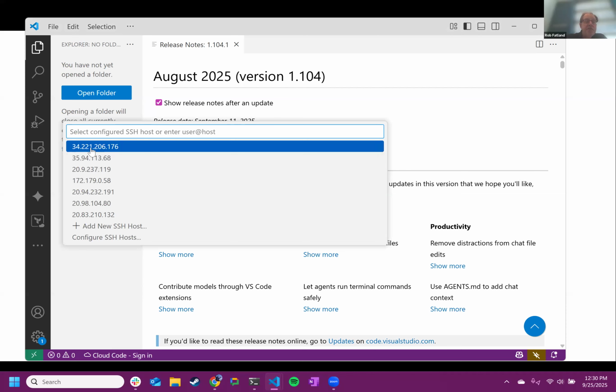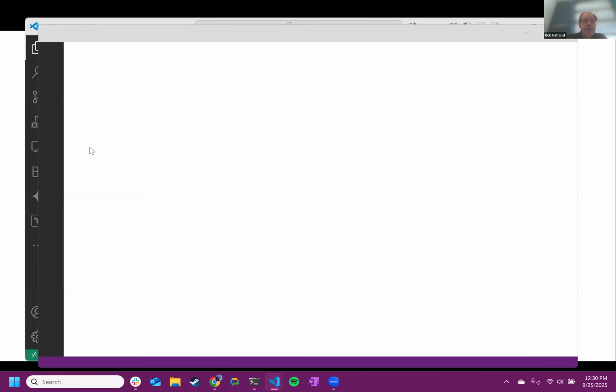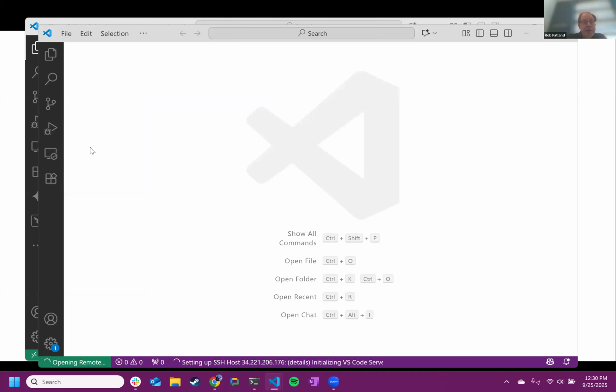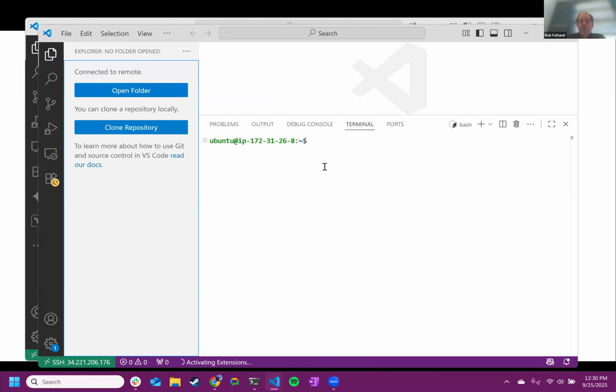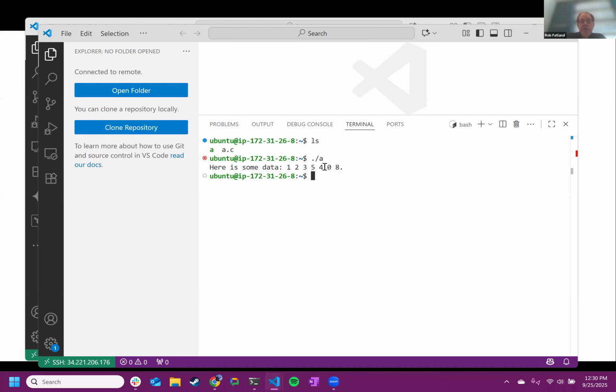And I happen to know that the very top one here is the new large worker virtual machine. So if I click on that and everything goes according to plan, it will use the same authentication file that we used before to connect to this virtual machine. And so now we're no longer on small worker, now we're on large worker. And if I say ls, sure enough, here is the A.c file. I can even run this executable, and it runs properly.